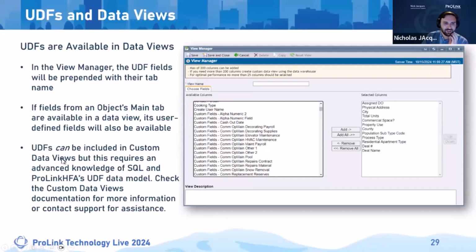The tricky thing here is that UDFs can be included in custom data views, but this requires more advanced knowledge of SQL and our data model within ProLink HFA's database in order to implement that. There is also some documentation on this that I'll include in this slide deck, but you can also contact support for assistance with that if that's something that you need to do. And I will show you shortly a little bit more of how this looks within the application.